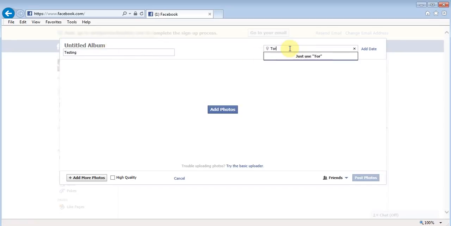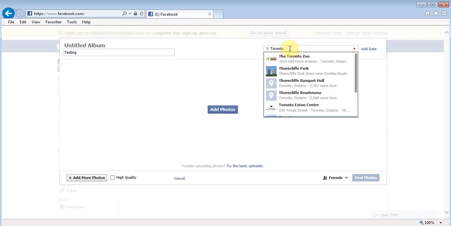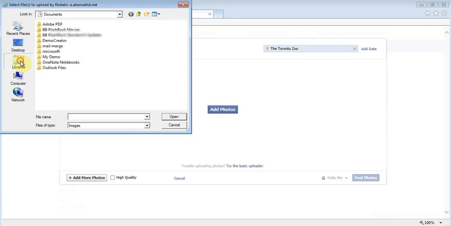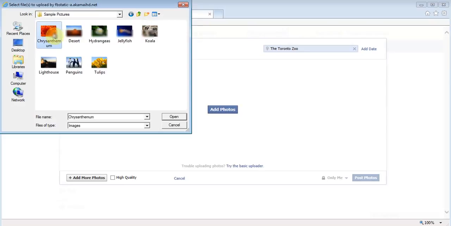If you knew where it was taken, you can add a date, and now I can click add photos. Hopefully it happens faster. Okay, then I can go to my library, pictures, samples, and I'll click maybe 5.